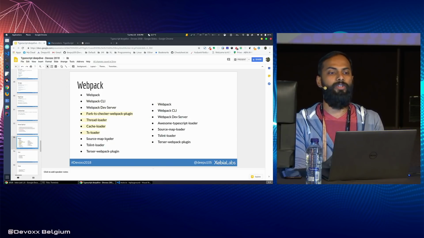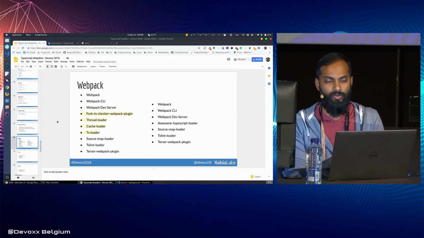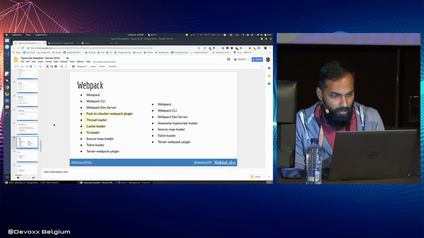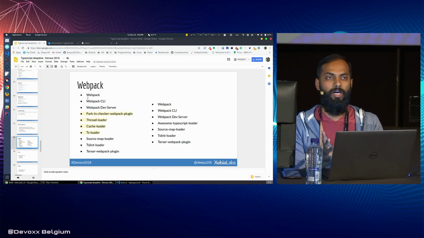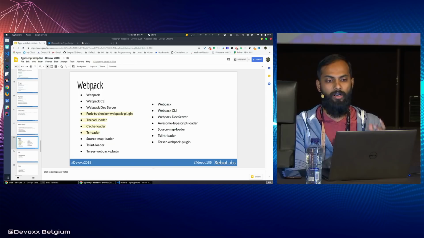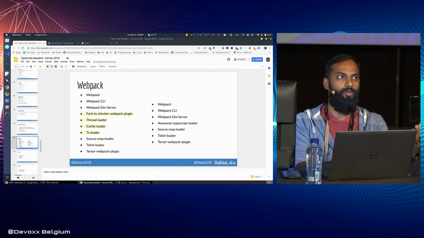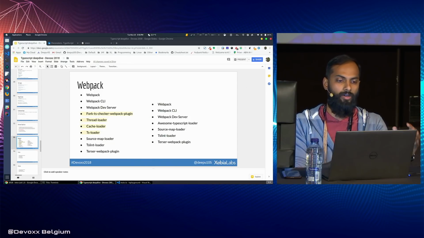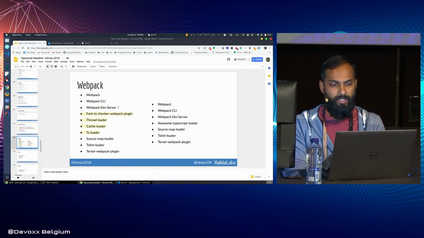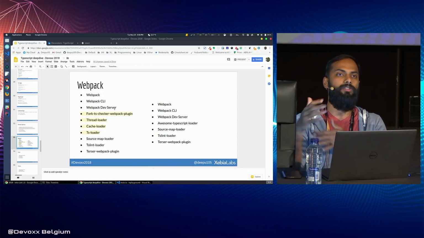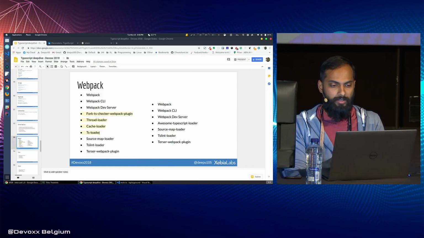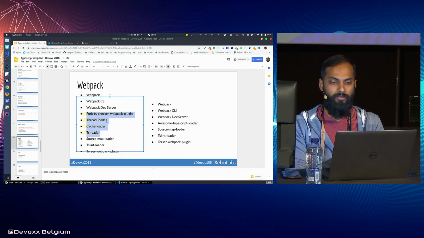But one of the obvious choices would be Webpack. There are also other options, like Rollup or even Gulp if you are still into those. So, an optimal configuration only for TypeScript. I'm not talking about how to do React or Angular, only TypeScript. So of course you need Webpack CLI and Webpack Dev Server. Webpack Dev Server is for the hot reloading part, and this is a combination which works quite well.